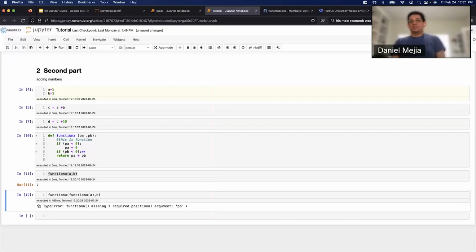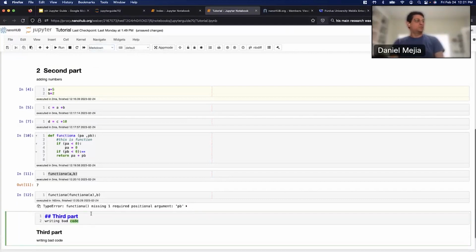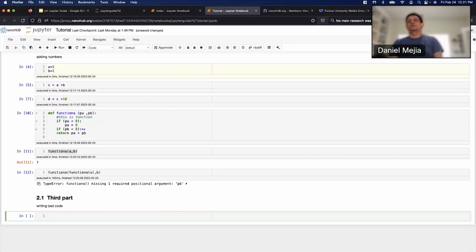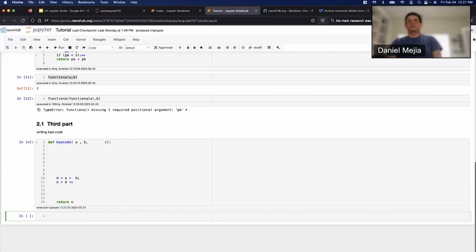And the last thing that I'm going to do is just copy some code here. This is the markdown, one markdown that is going to be the third part, which is writing code, and I'm going to copy a function that is really badly written. So you say, I have found on the internet this nice function that adds 3 numbers, right? So if I run it, of course, it's going to run. I can add the 3 numbers.